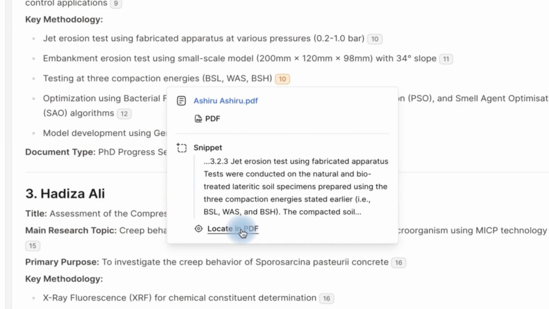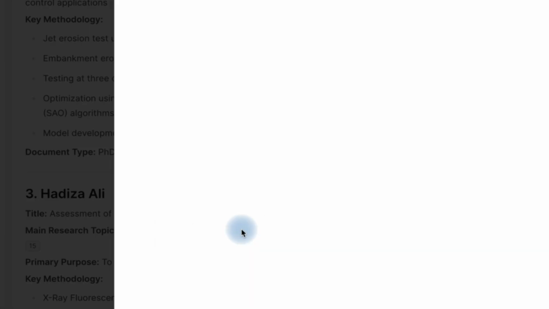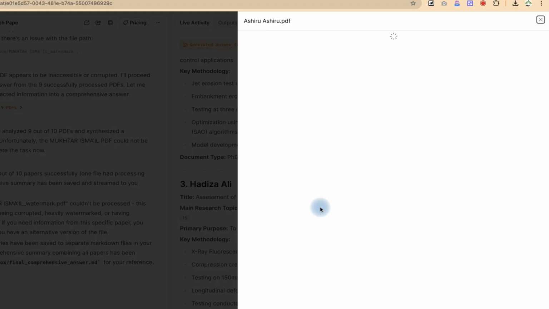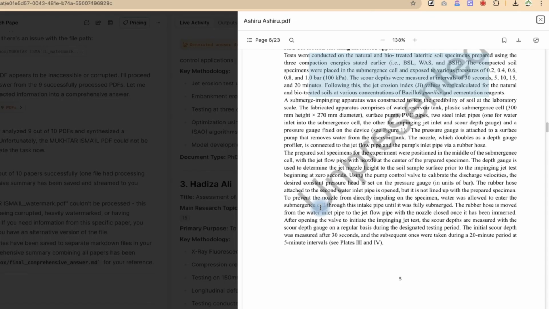So once you click in here, it is going to go straight to that PDF and fetch that particular point where it picked the information that it referenced on that particular document. So this particular one was taken from this page 6 or page 5 of the document.